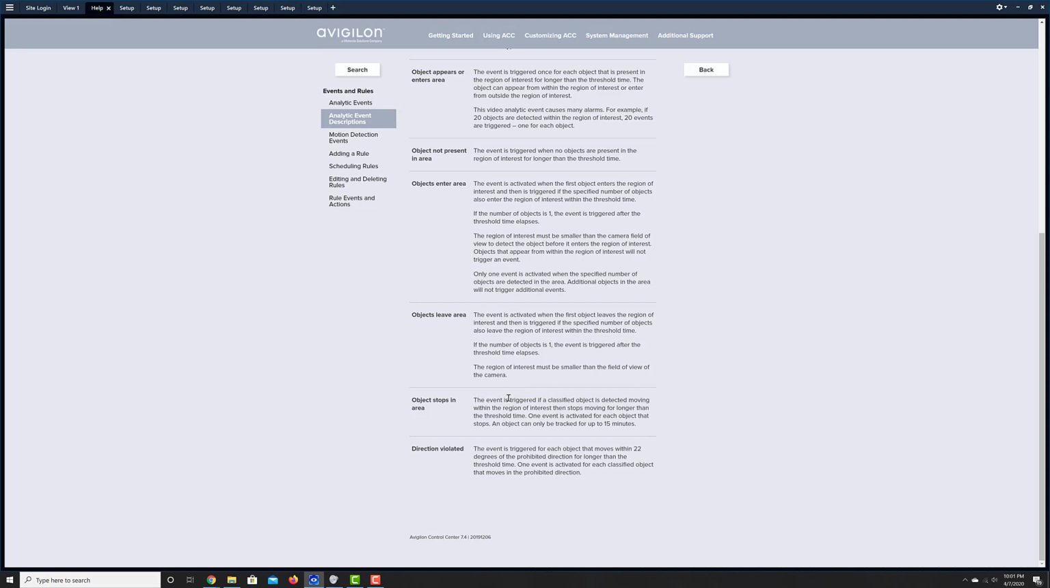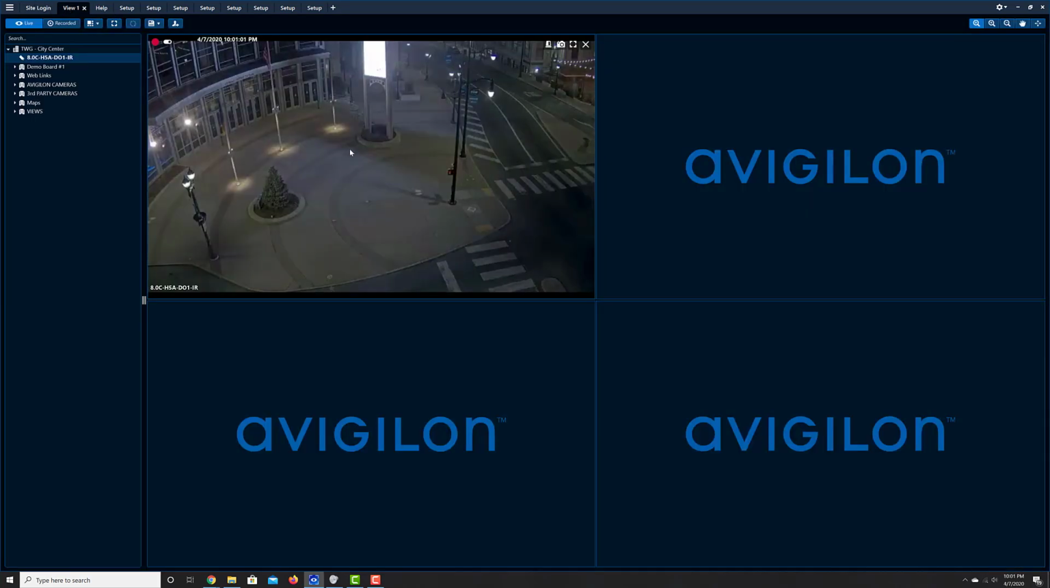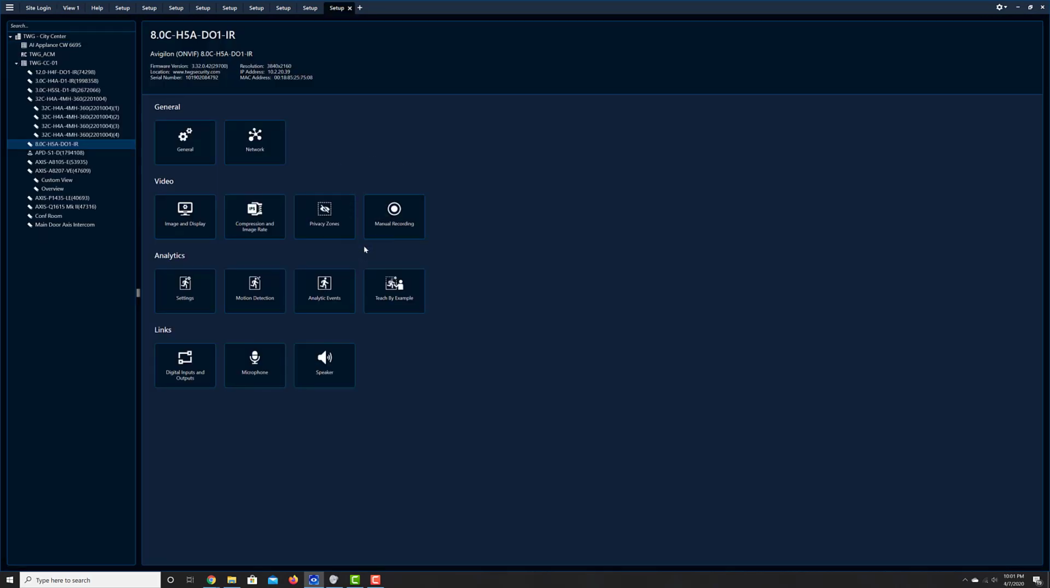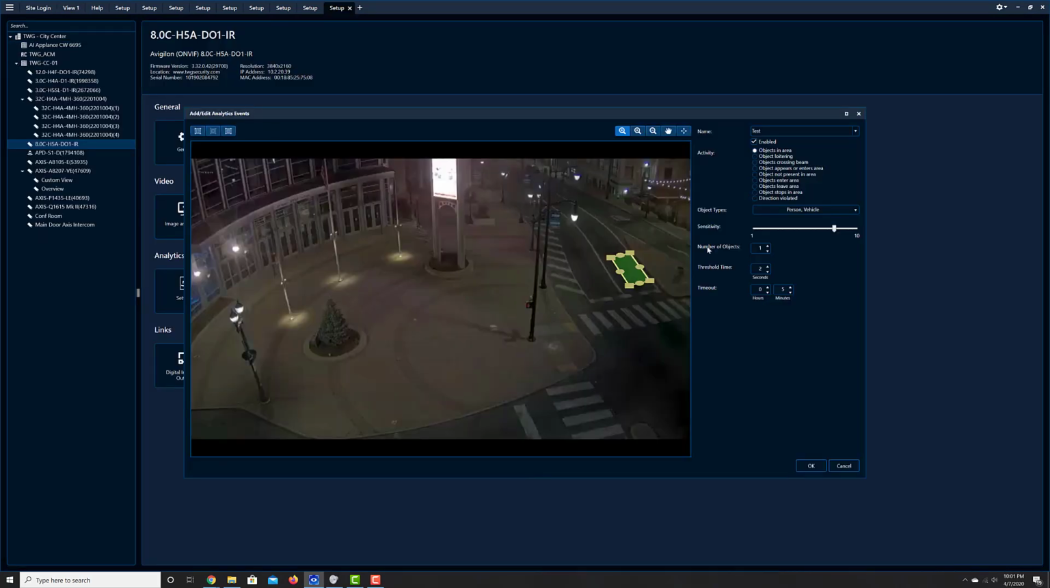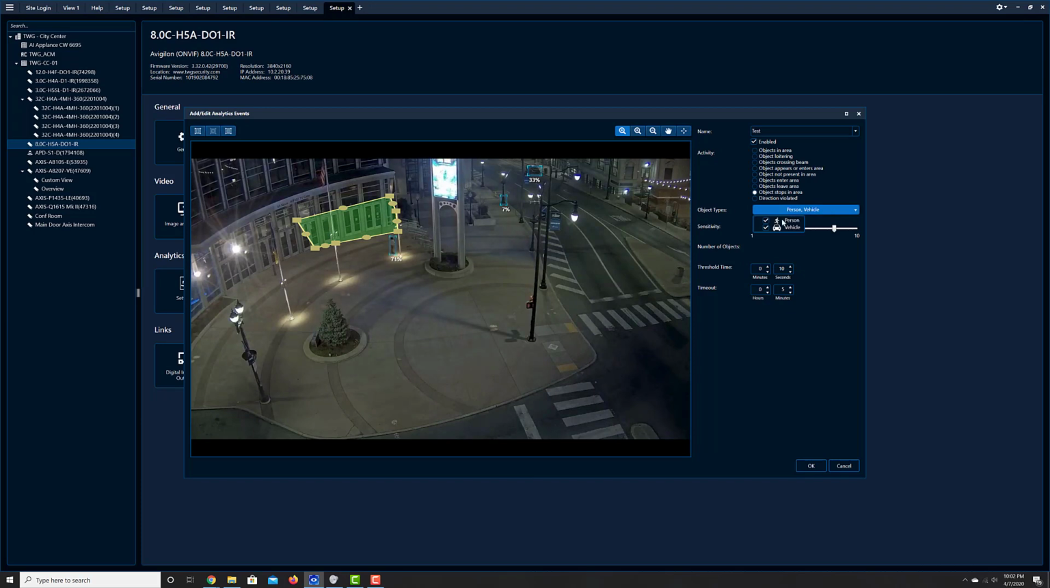So basically this is saying the event is triggered if a classified object is detected moving within the region of interest, then stops. So again, go to setup, analytic events, edit, come here. So the object would have to be detected from inside the box here. And basically the threshold time is that the object would stop for 10 seconds and then it would trigger the event. Again, you have people or vehicles or both.